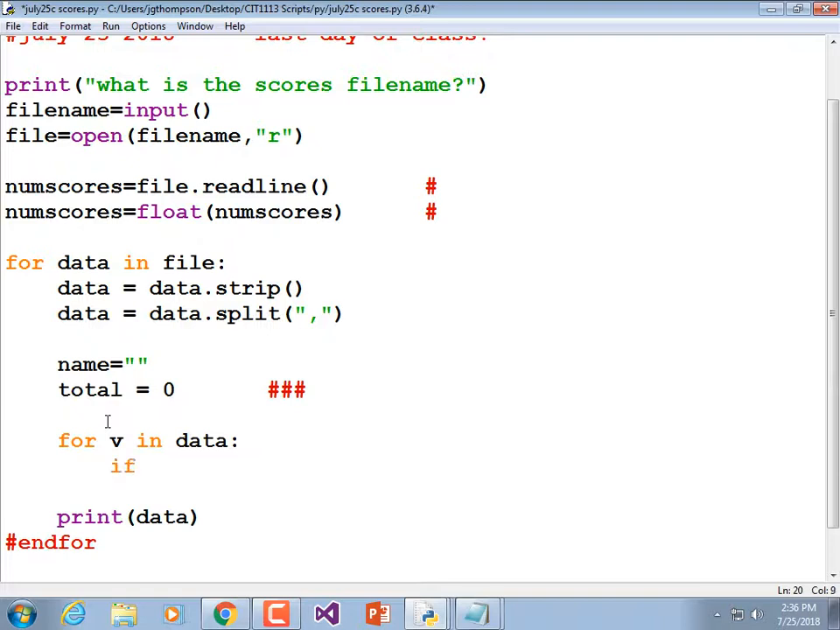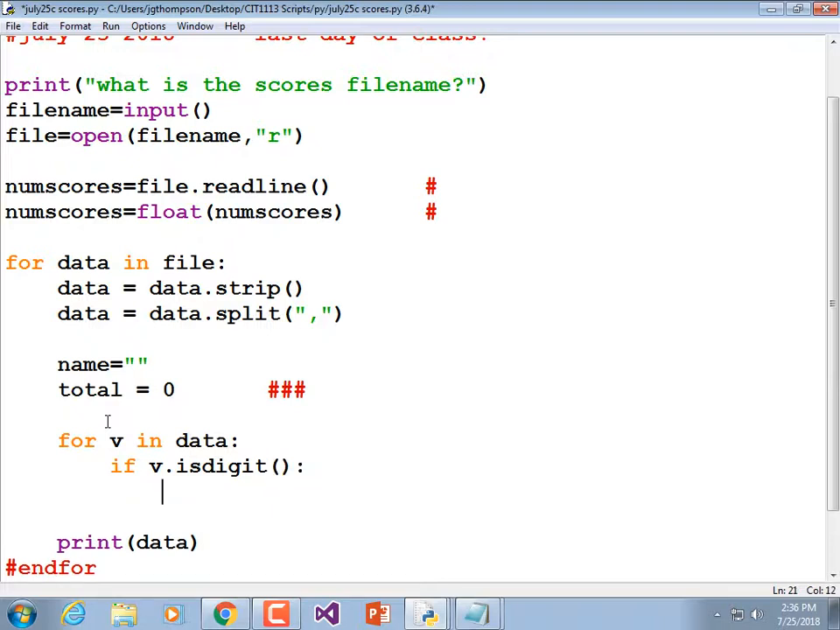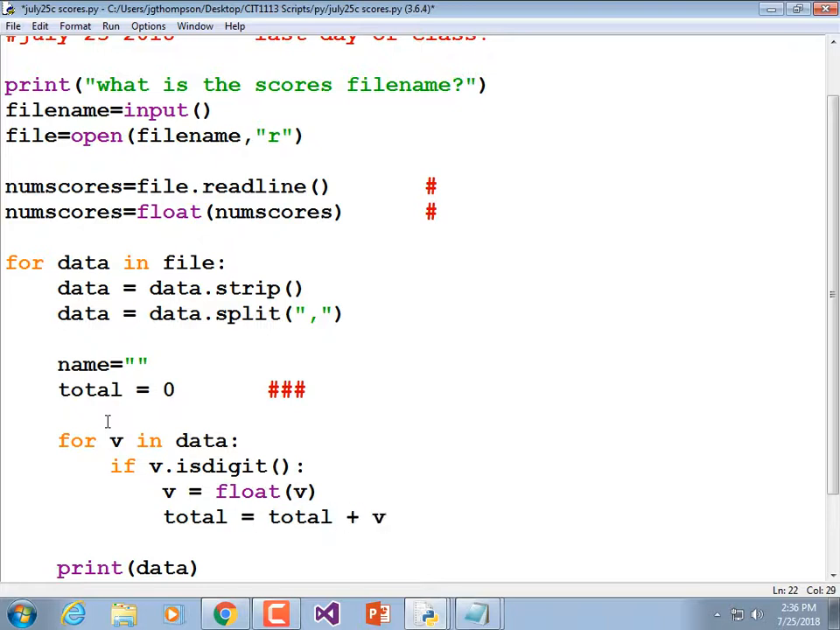So let's do that. If v.isDigit, and this is inside of our for v loop, which is nested inside for data, if v is digit, parentheses in parentheses colon, we need to convert it to a number, to a float, and then we need to add it to total. So v equals float v, and then let's add that to our total. Total equals total plus v. However you like doing it, we usually use plus equals, don't we? All right.